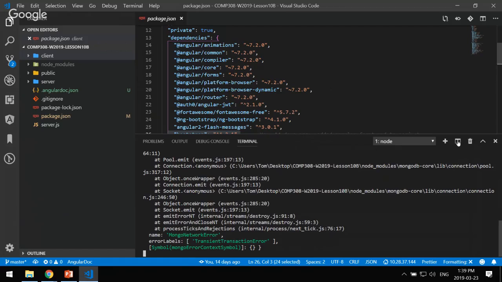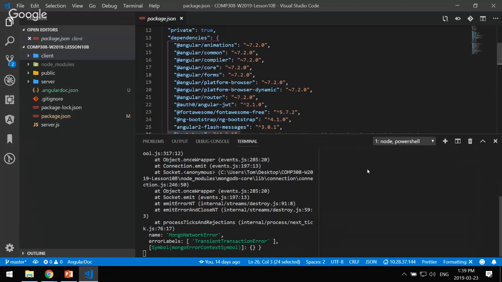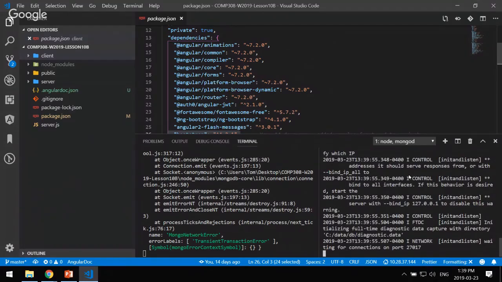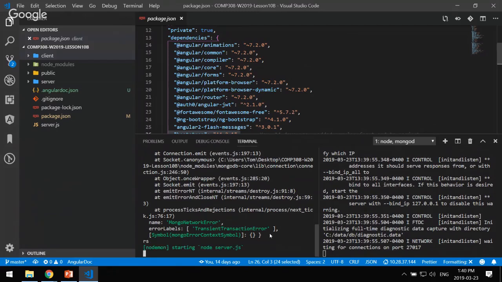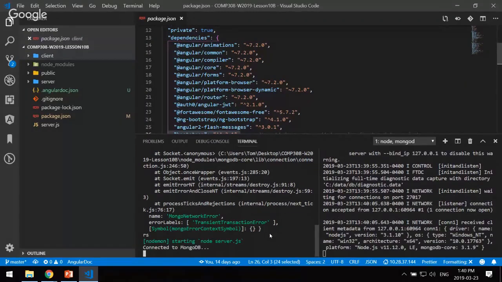So I'm going to split the window, and I'm going to make a new window here that enables me to run the Mongo shell on this stuff. I'm going to type in mongod, which is going to run on port 27017. And here I can restart my server on this side with the rs command, which should connect to Mongo. So now my backend, my Express API, is running and it connects to MongoDB. Okay, that's what's happening here.